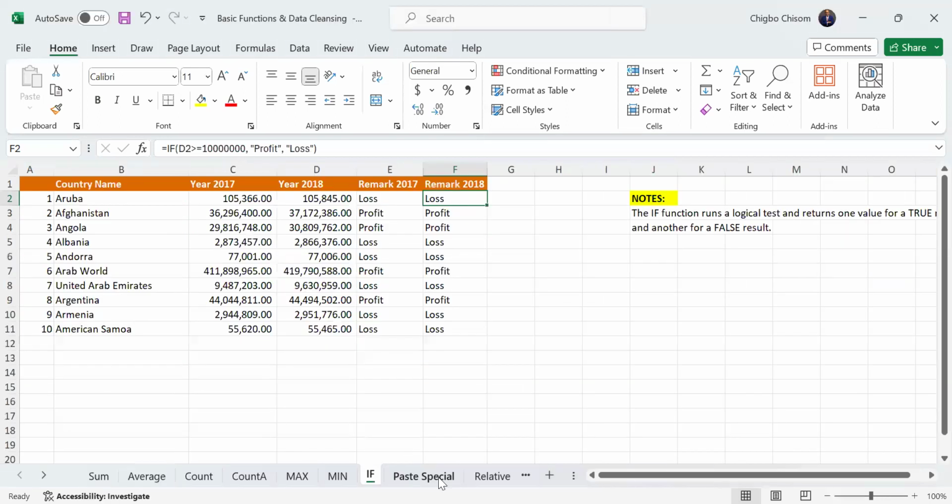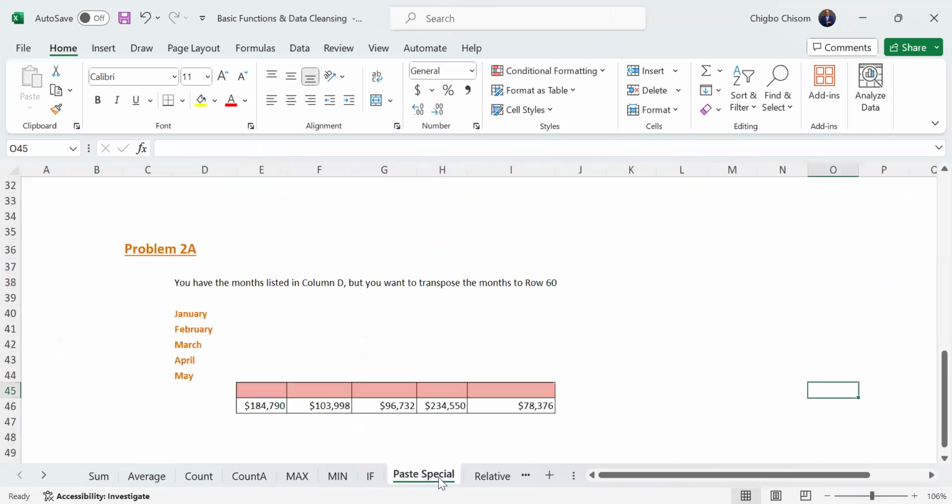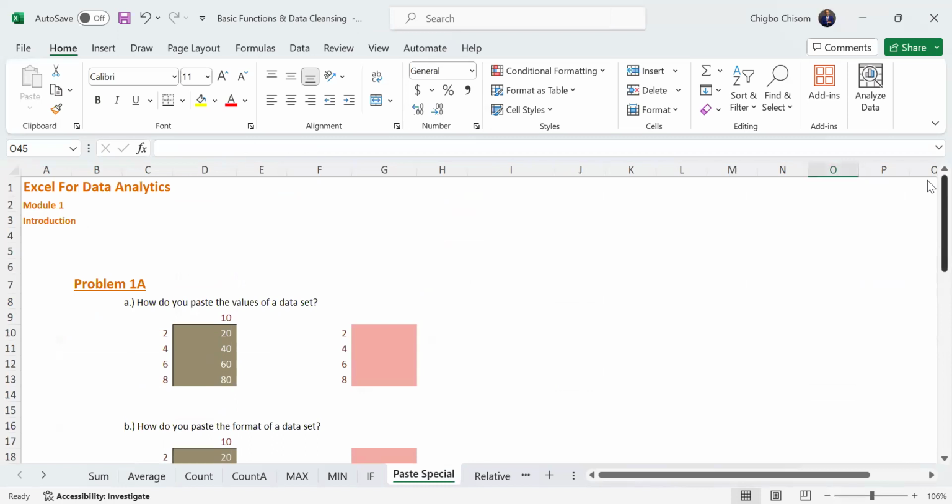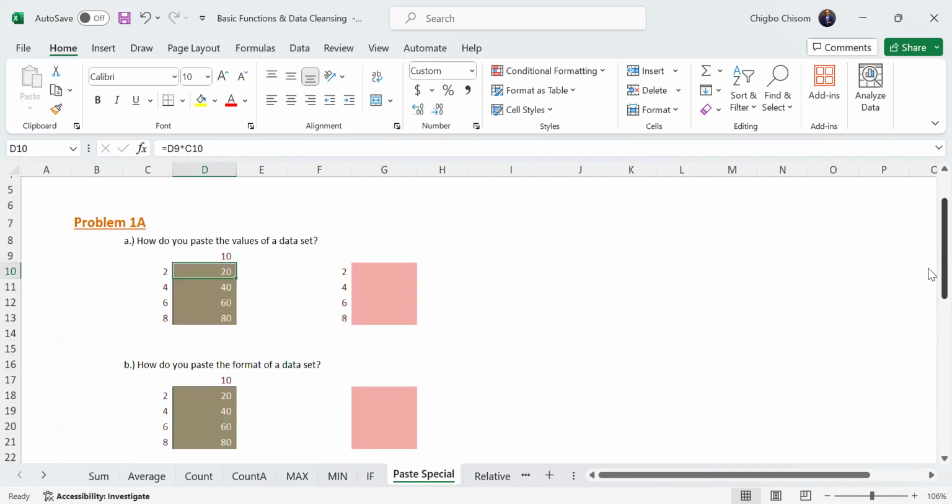So we've looked at the IF function and then the nested IF function. So let's look at Paste Special. Yesterday we mentioned it. Someone gives you a data set that has a lot of functions in it and tells you to reproduce it. And you find out that when you are copying and pasting, you are having errors everywhere. What do you do?